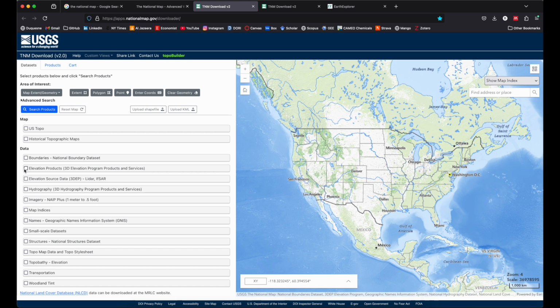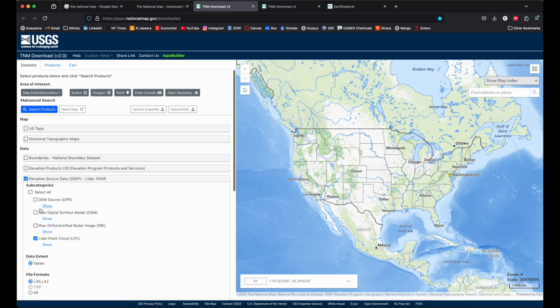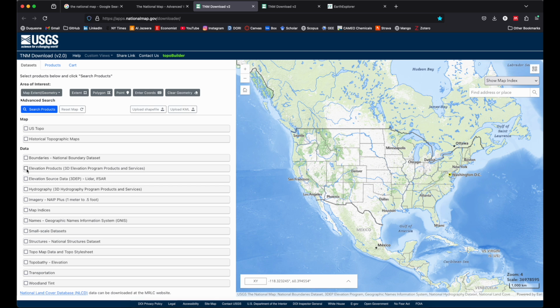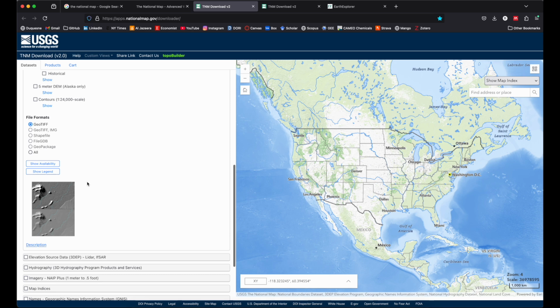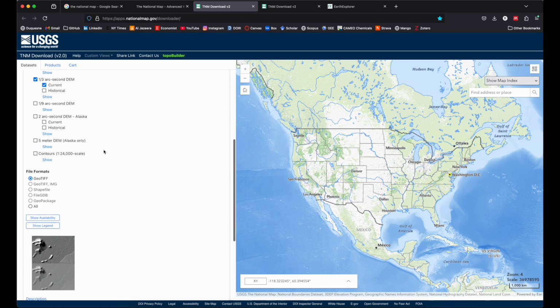So let's go up here, and again, let me save what we're actually going to download for just a second. You can get LiDAR data. You can get LiDAR from most of the country, but third arcsecond DEM, or digital elevation model, is really good. So that's actually what we're going to use, the third arcsecond. You can go higher resolution if you wish.